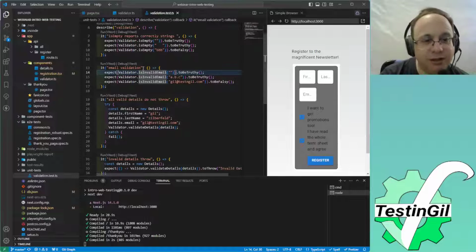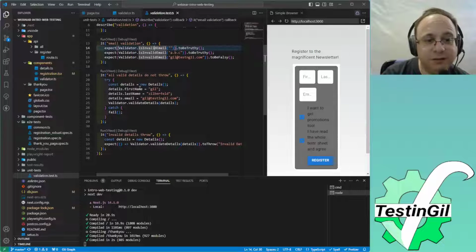And then I'm checking the containing function, and I need to do this in two ways. The first one is that if all the details are valid, there's no error thrown.